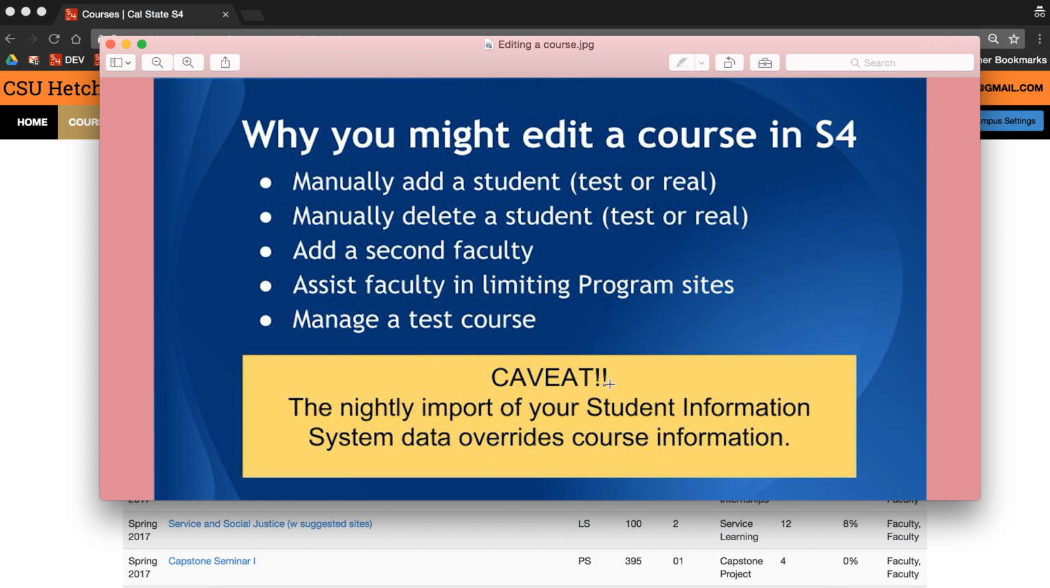Keep in mind that your courses in Cal State S4 come in through your nightly import of your student information system. So some of the information, even if you change it manually, will be overridden nightly because your student information system overrides not any manual changes you make, but some manual changes you make. However, there are some changes and edits that you can make or may need to make, and I want to go over those. So there are 5 that I have identified here in this list.